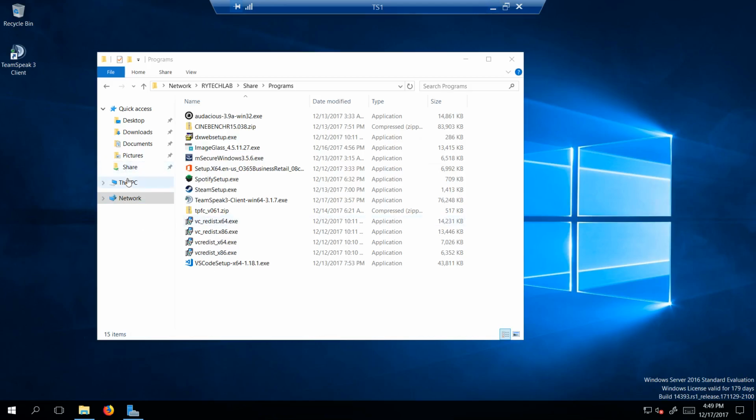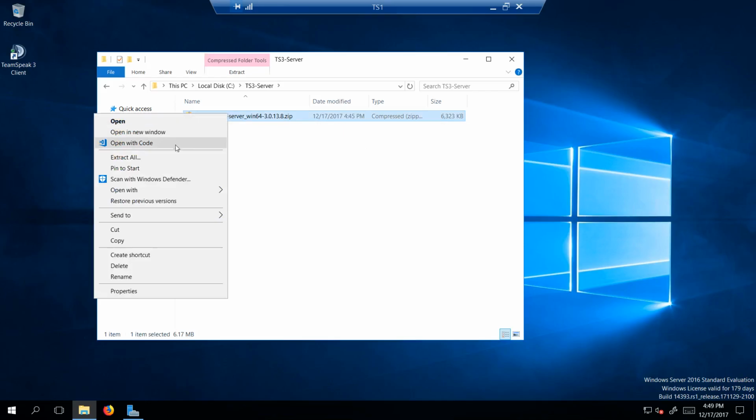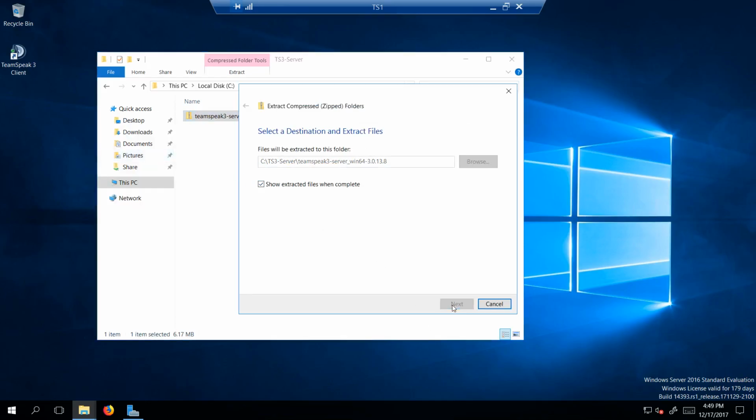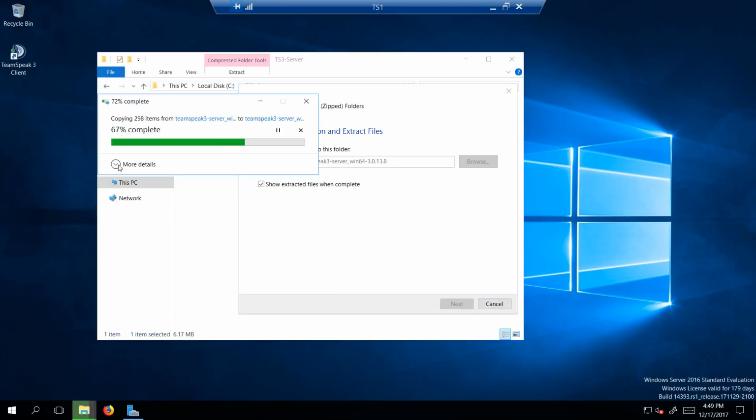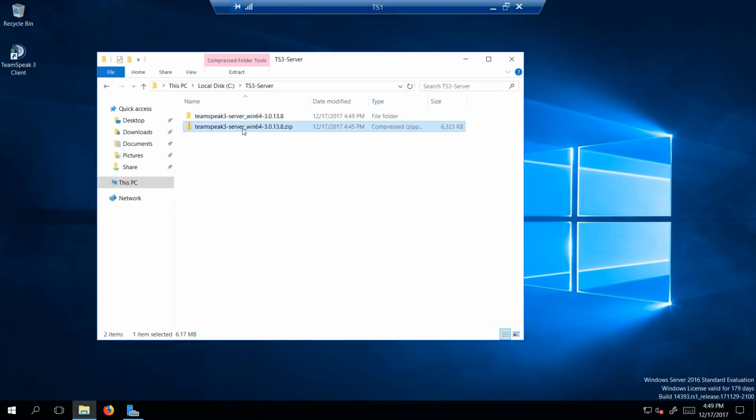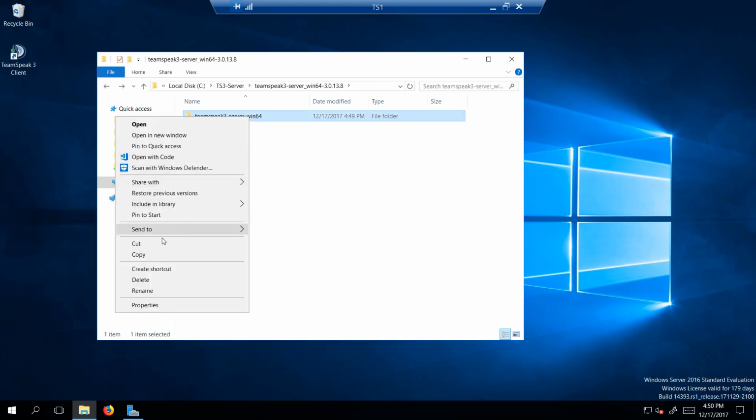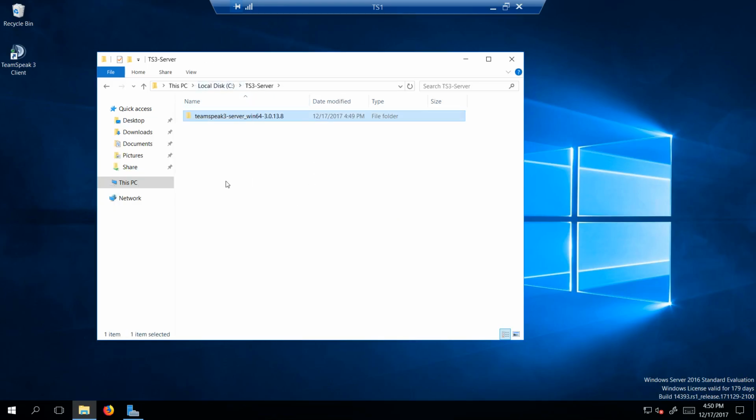Alright, so we're going to go back to that folder we created and extract all into this folder. Then we're just going to delete this zip file. Okay, and there's our stuff there. I'm actually going to cut this and put it right into the root of that Teamspeak 3 server folder.